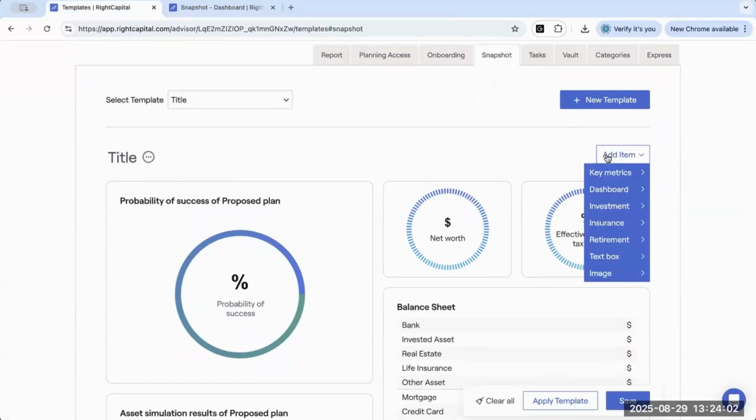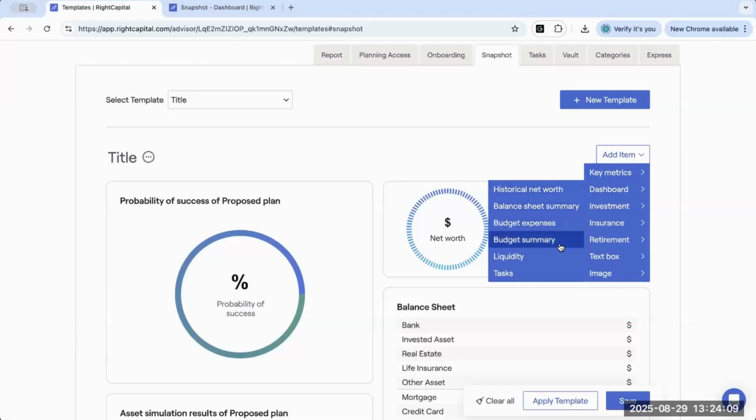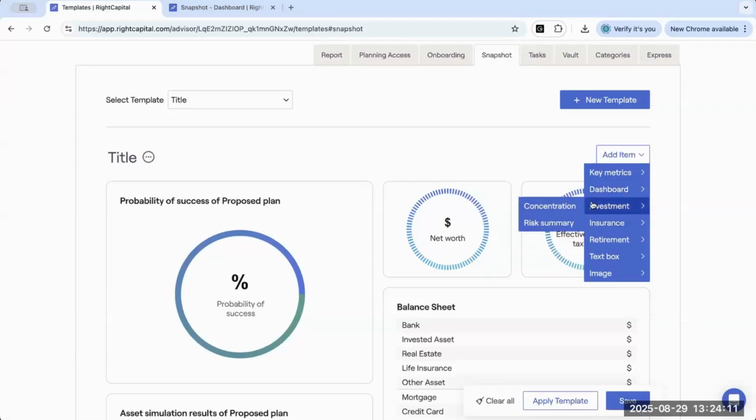We can click add item and add additional items within the software, and we have quite a few different metrics to add in here. So depending on what type of snapshot page we want to cater to or what type of client we want to cater to, we have a lot of different options here, including text boxes and images, so we can get really creative on how things look.